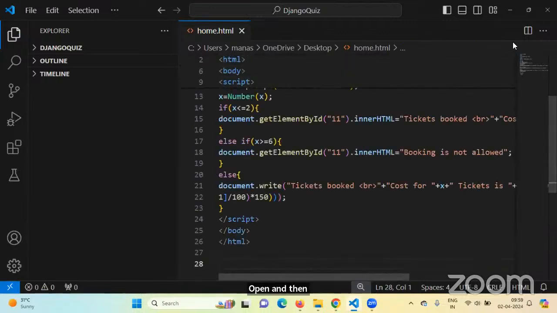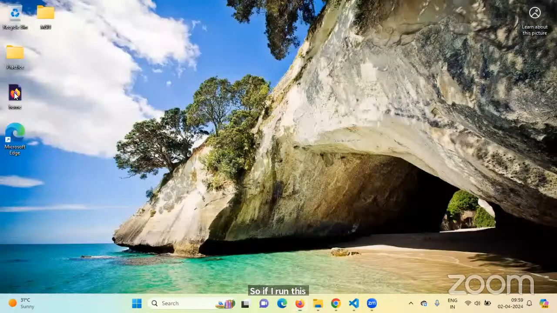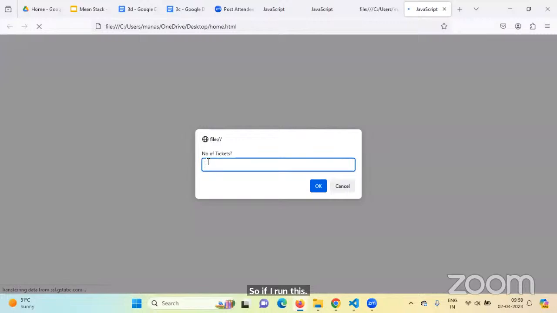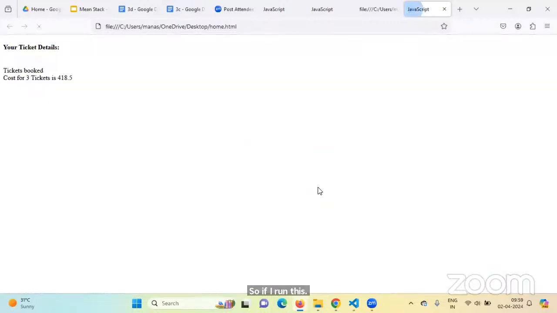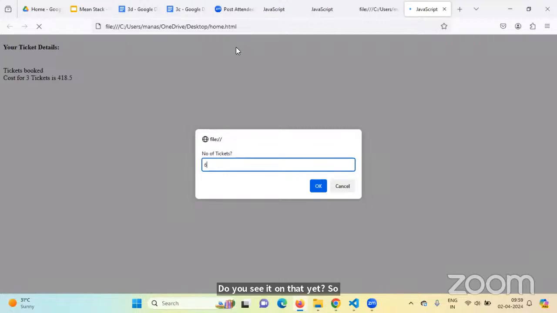So if we run this, it's asking us to enter the number of tickets, and the cost of the 3 tickets that we booked is like this. So if we run again, you have some conditions. So if number of tickets is more, you will get the discount getting applied.